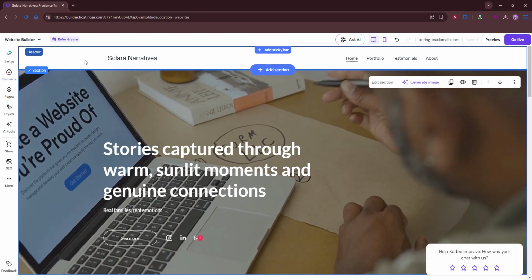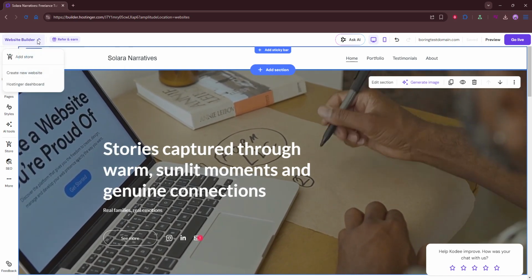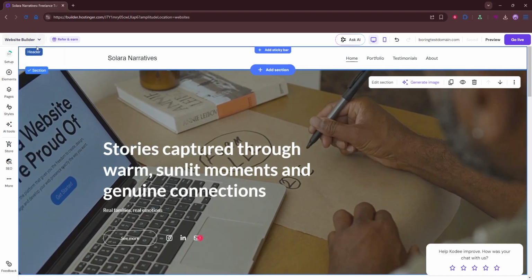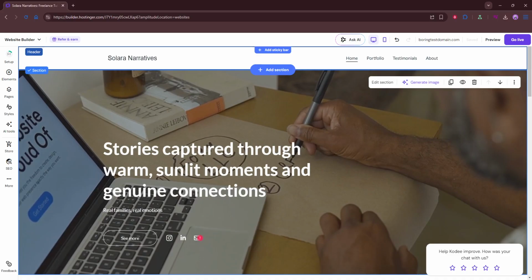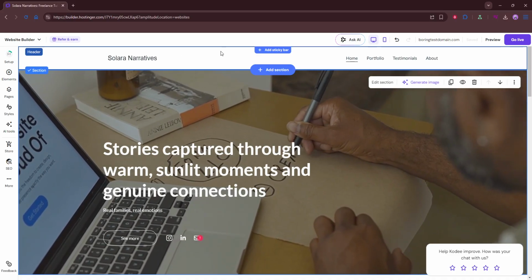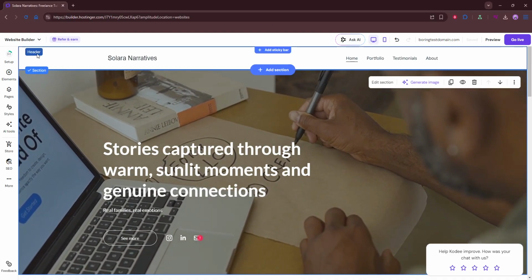Next, test it. Submit a dummy email address you control to make sure the form collects entries correctly. Confirm that you see a success message or thank you state so visitors know their submission worked.